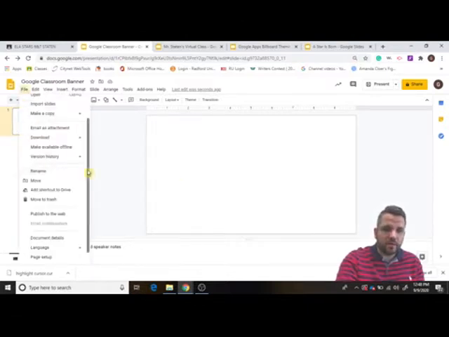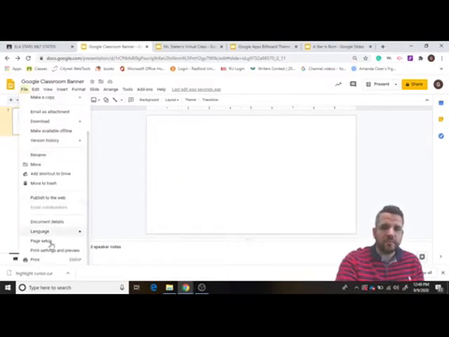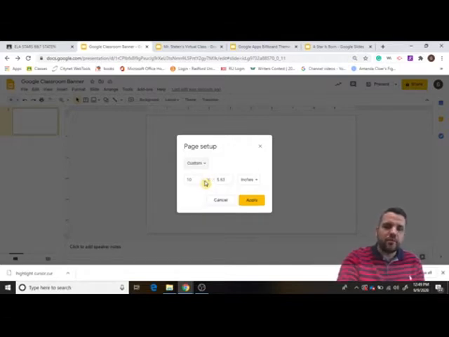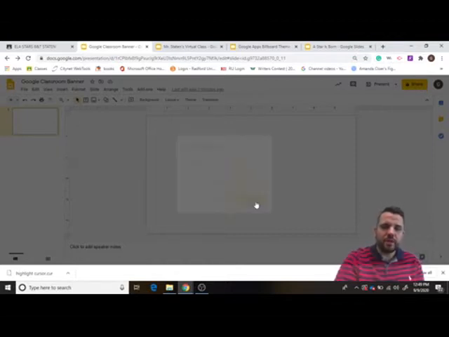So we're going to go down to resize, and then down to page setup. It brings up this pop-up and gives you a couple of options, but you're going to want to go to custom. From there, it's default in inches. You want to select pixels and just change the numbers: 1000 by 250, and apply.